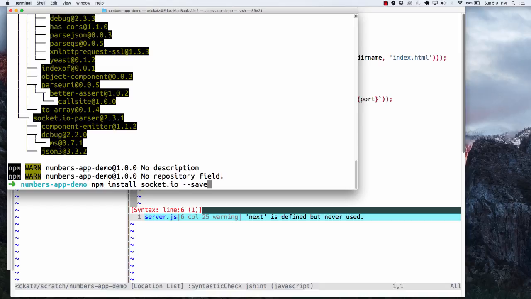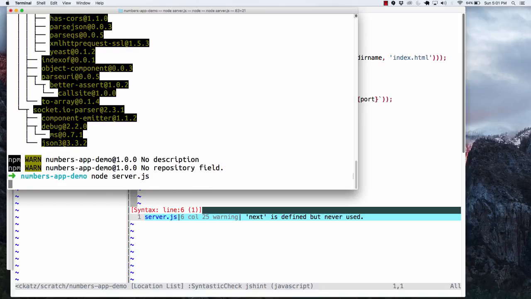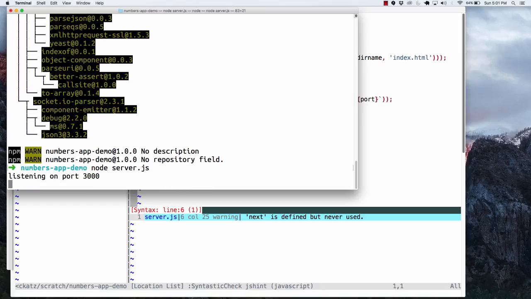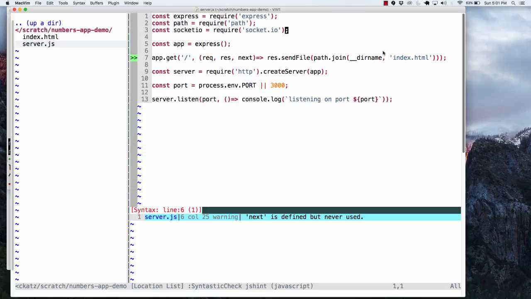So I'm going to run this again. Nothing really happens here. Let's go in and actually set up our socket.